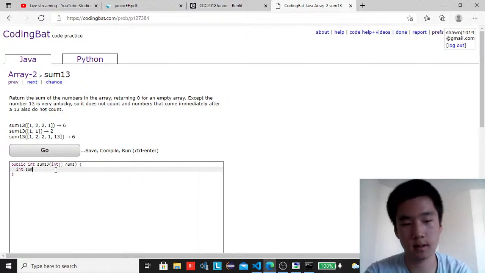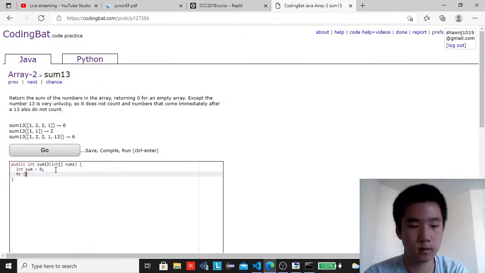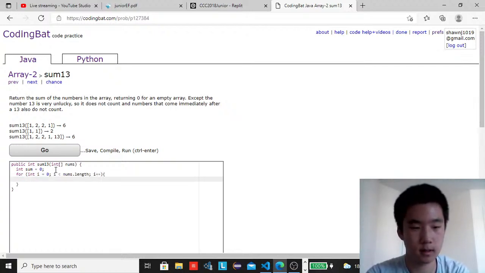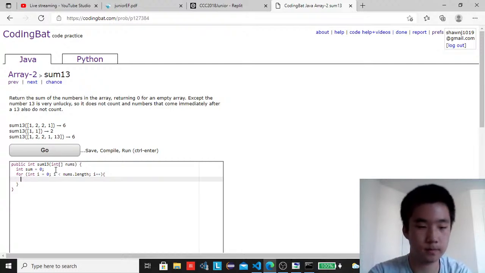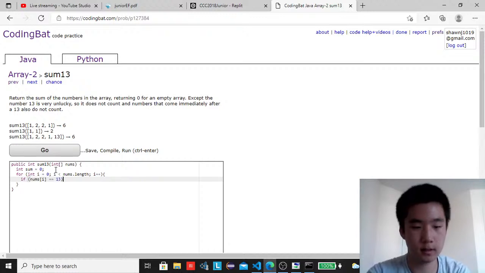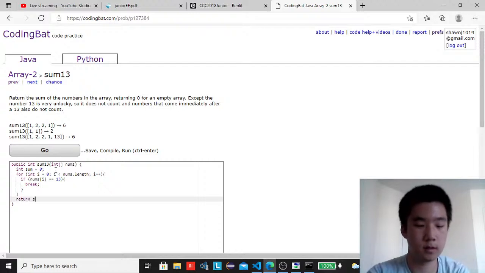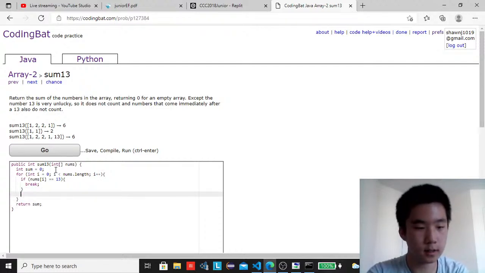Okay, so return the sum of numbers. Okay, so let's create int sum. So we'll say for int i is equal to 0, while i is smaller than nums.length, i plus plus. We'll say if nums[i] equals 13, then we break and we will return sum. But if not, sum will equal sum plus nums[i].